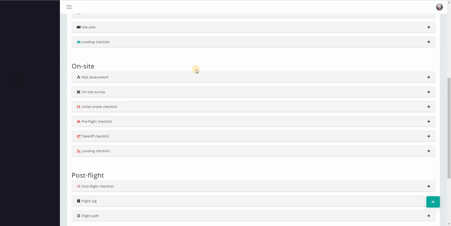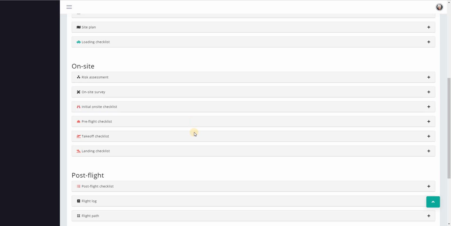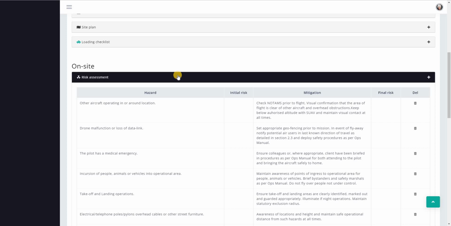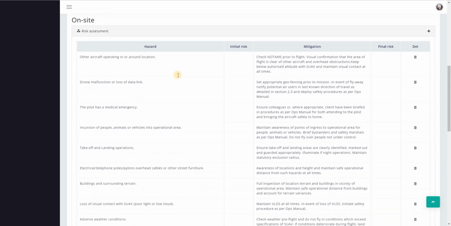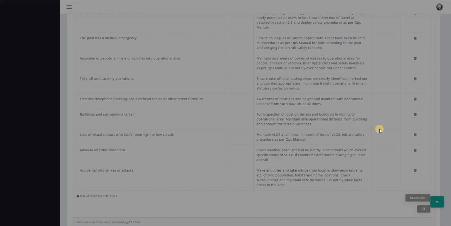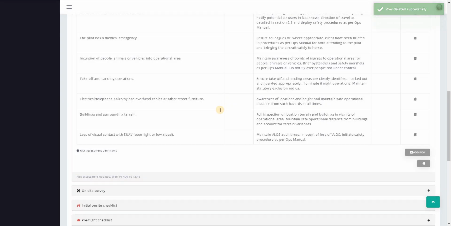The next section is on-site, and this includes things like the risk assessment, on-site survey, and various checklists. So let's have a look at the risk assessment first. When you expand that, you'll notice straight away that it pre-populates with a number of standard risks with mitigation also listed. So these are editable. You can change these if you want, and you don't have to use them at all, so you can delete any of these if you don't think they're suitable for your use case. Okay, so just delete a couple.